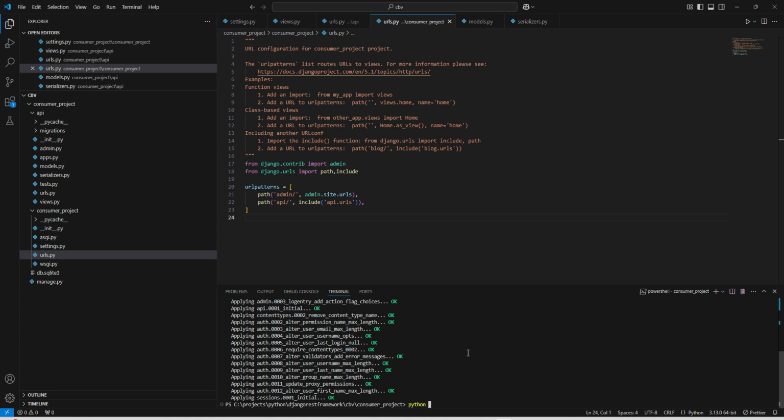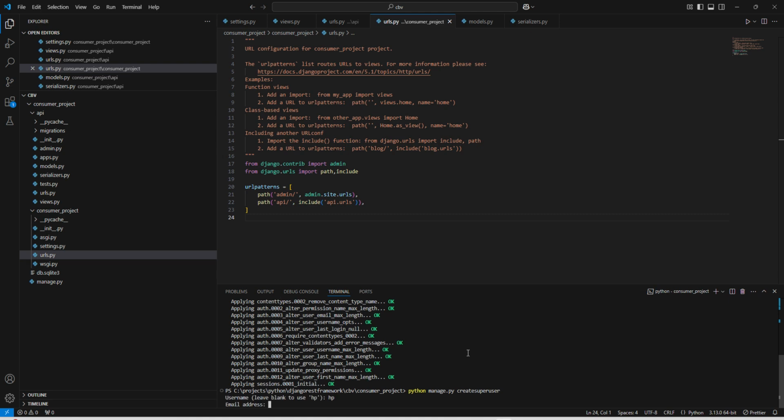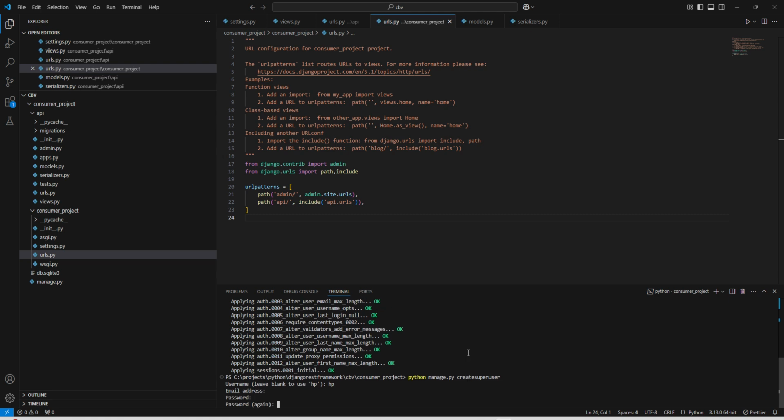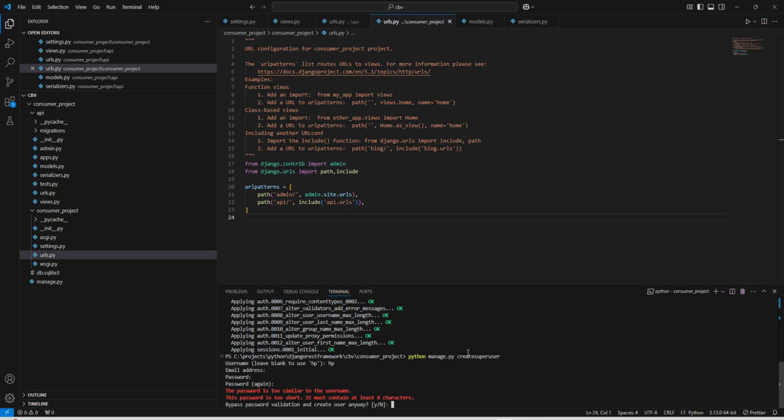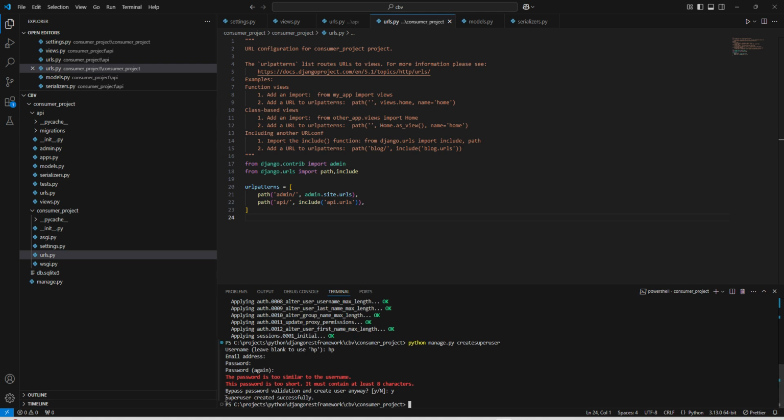For that we can use the command python manage.py createsuperuser. We can give some username, we can keep the email blank for now, and we can give some password. Again we enter the password. For now we are bypassing the validation part, and it will create the super user. You can see the message: super user created successfully.